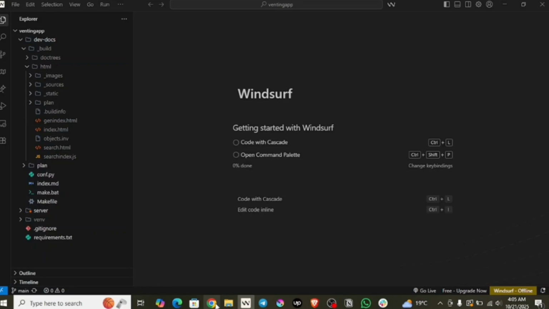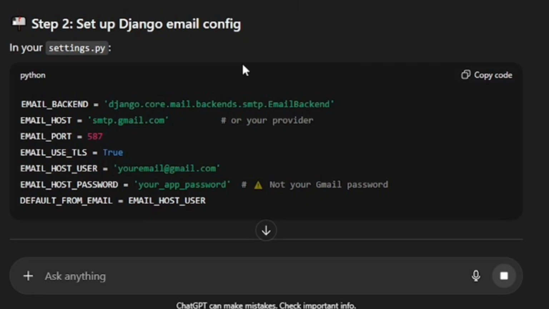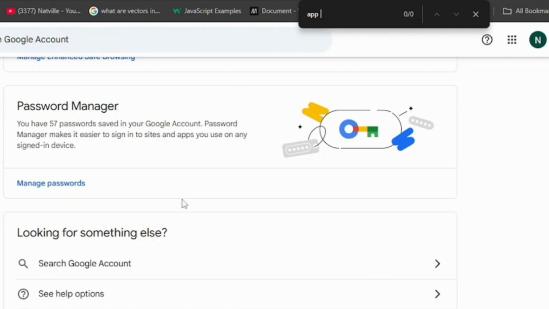First thing we need is when users sign up, they should get a confirmation email. Let's go to ChatGPT and ask how to run SMTP locally and send confirm email on sign up. ChatGPT actually gives me the code to configure Gmail SMTP in settings.py using port 587. Now I need to go to app password for my Gmail.